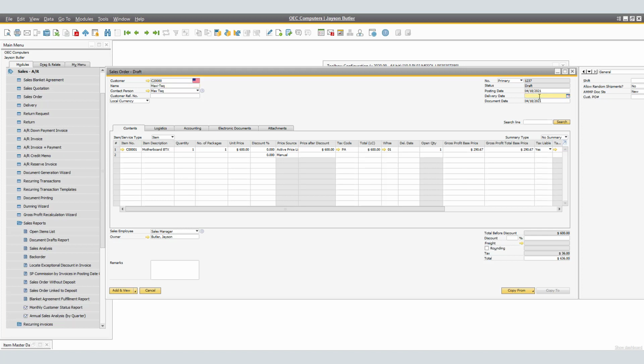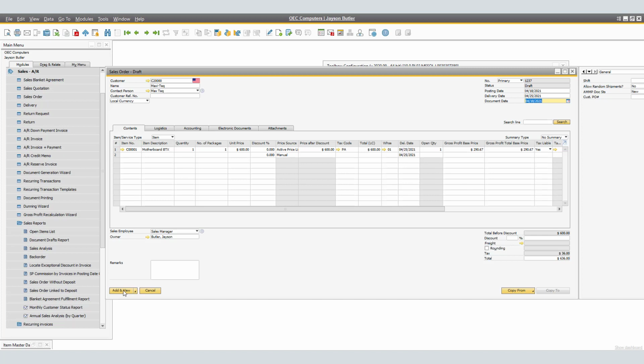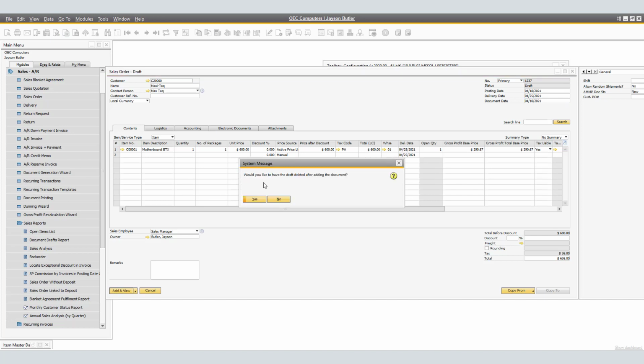We will be adding a delivery date, and when we click on Add and View, the system message populates. Would you like to have the draft deleted after adding the document? I will click Yes.